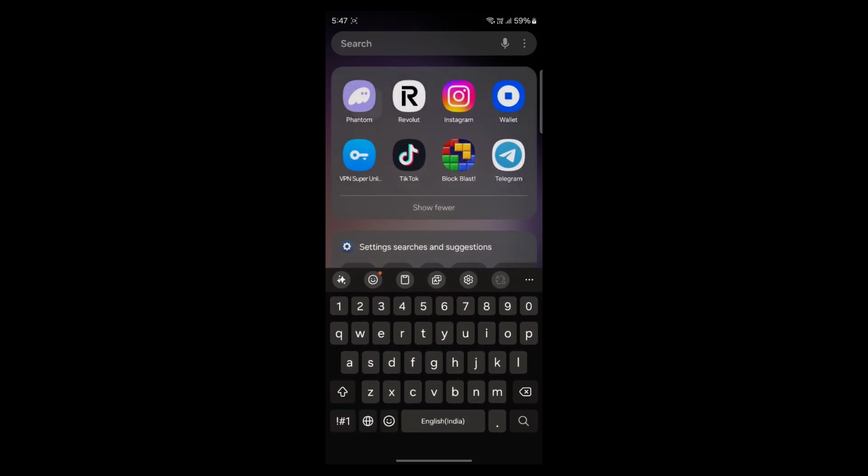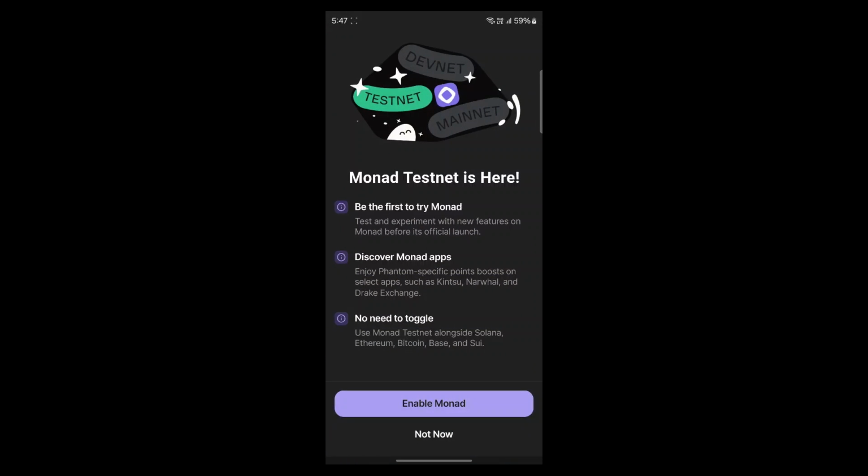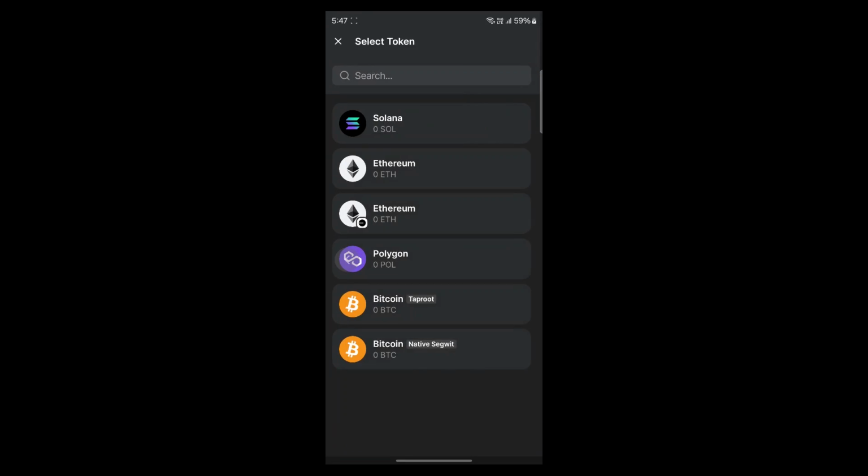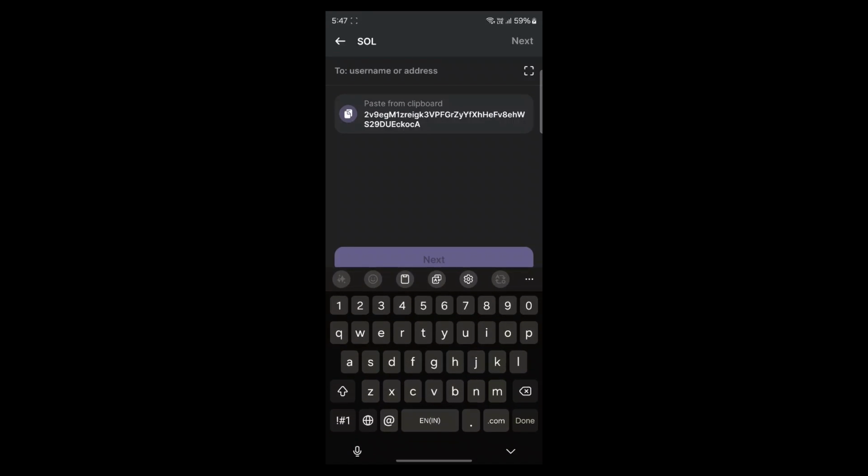So first of all, open Phantom Wallet on your mobile phone. Now this will open up this page where you'll be able to easily transfer your Solana. So you're going to see this page where you'll have to just click on the send option. Now choose Solana and it is going to take you to this page where you'll have to simply add the username or address of any of the wallets that you want to send this to.